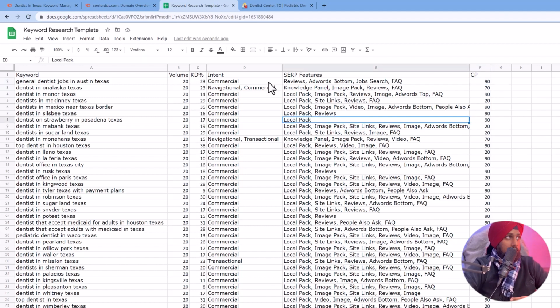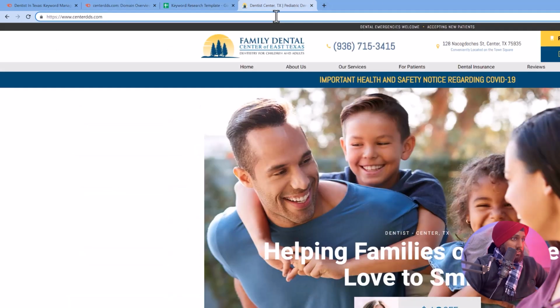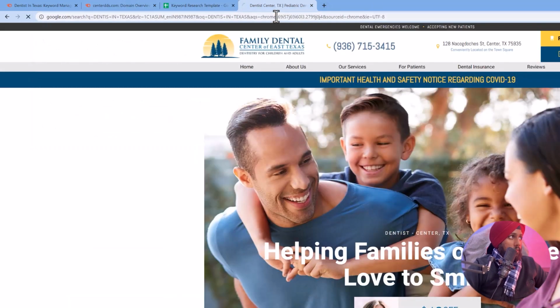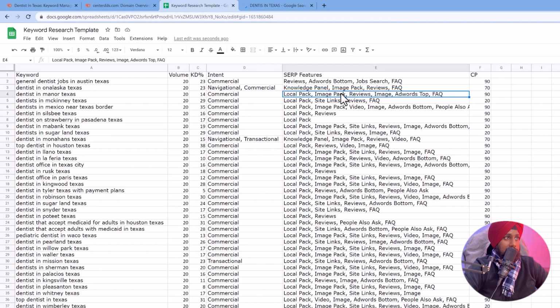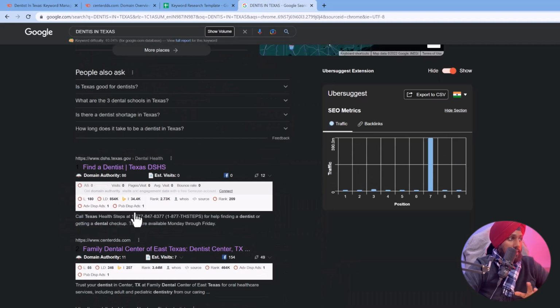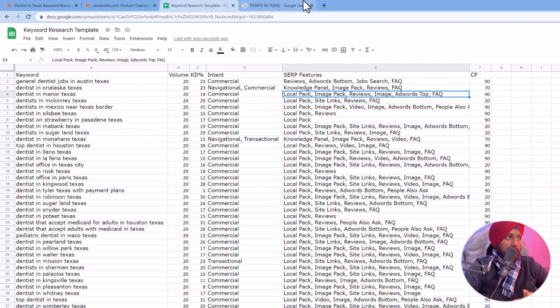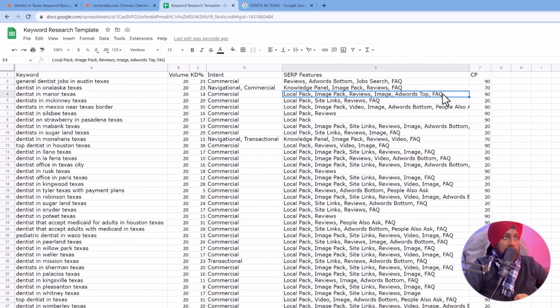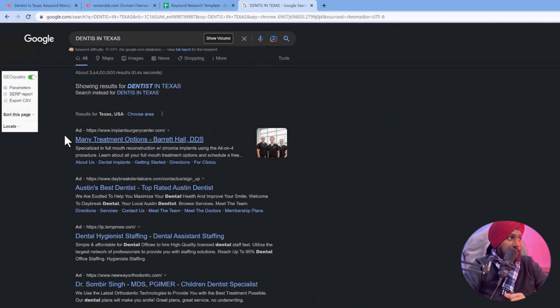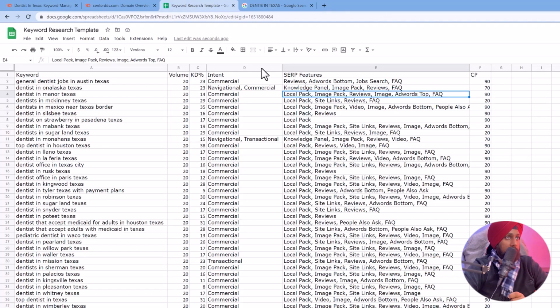Local pack means, let me search again. This is the local pack, which is the places. And there is the image pack and the review pack. The image pack shows if they have added an image here. The review pack will be this. And there are the AdWords at the top. Many people may be using AdWords to target this particular keyword, and here they are. These are the AdWords for that particular keyword.